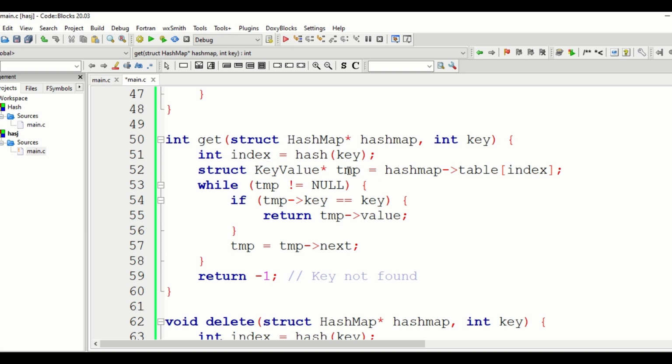Then we create a temporary pointer to our key value, and we assign it the hash map. We go to the hash map structure, we dereference the table, and in the table we give the index. In this example, our index is 0. So let us see an example.